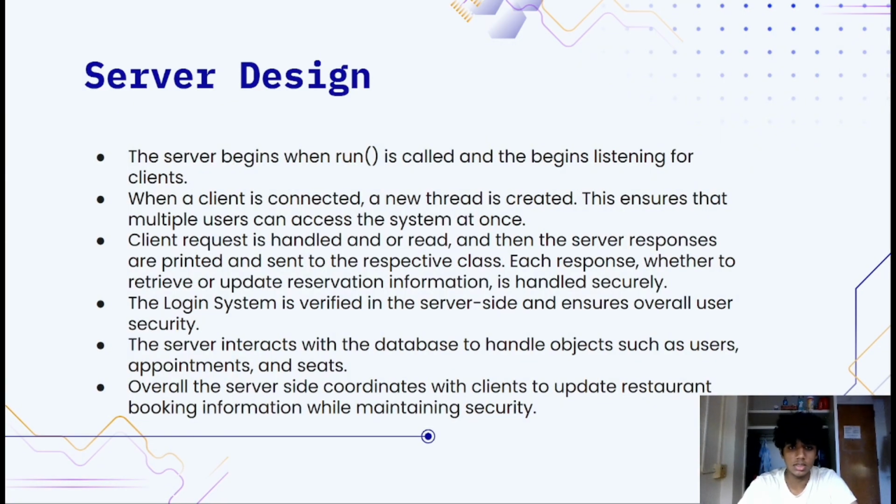If a client requests to create an appointment, the server validates the data, checks if that table is available at that time slot, creates the appointment in the database, and confirms the booking. Security is enforced on the server side. The login system verifies every user before allowing them to access any features. Role-based permissions are checked. For instance, only administrators can view all system reservations, while regular customers can only see their own.